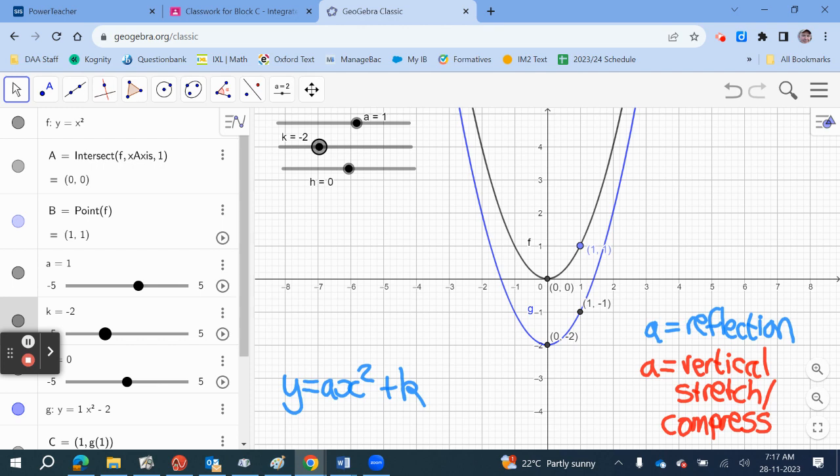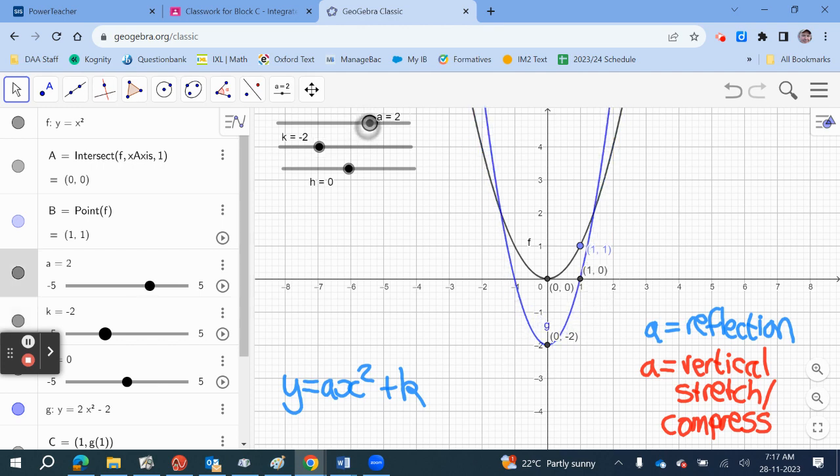Let's see what happens when we mix the two. If we put in a equal to 2 as well. Now what's happened? Notice, to see the shift, look to the vertex. Because at that key point, it looks like that point has gone down by only 1, whereas the vertex has gone down by 2. Look, to see the k value, you see it only at the vertex. So this has gone down by minus 2, and then the function has been stretched up.